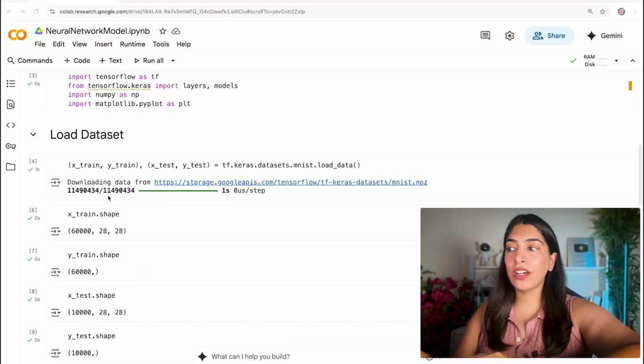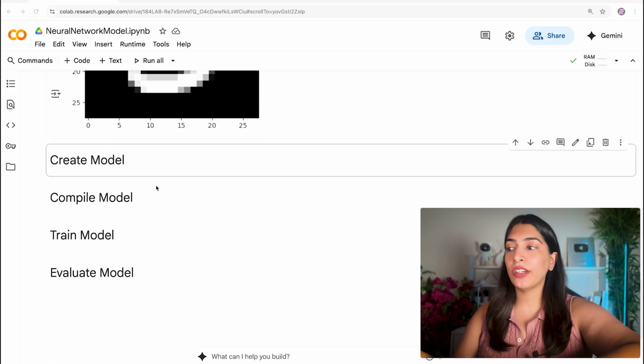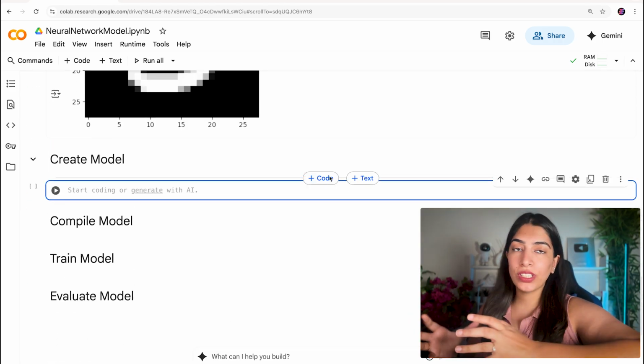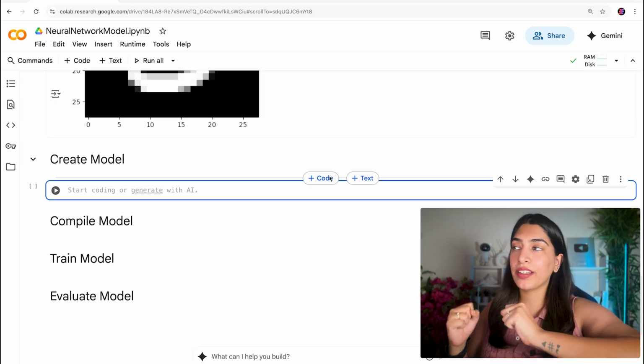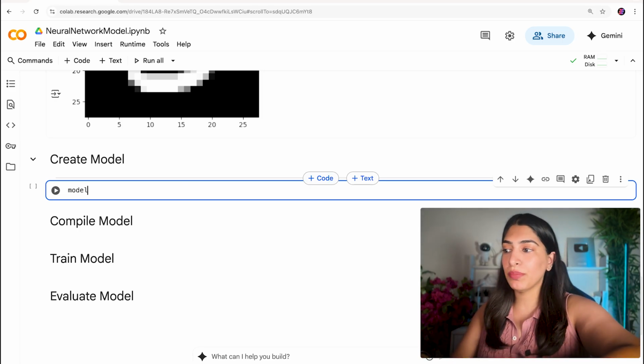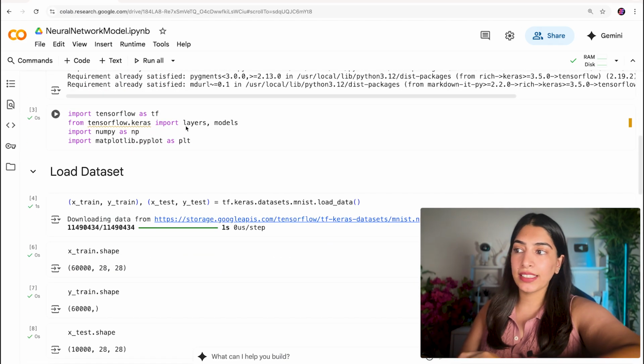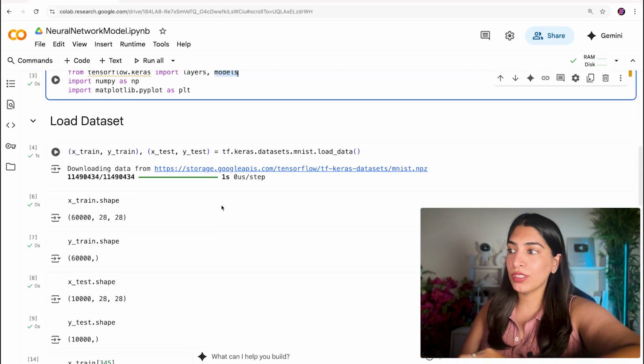Now that we are done with our first step, loading the dataset, we are ready to write the code for creating the model, right? Again, if you do not know the details, I highly recommend you go through them, but in terms of code, it is going to be very simple. We are creating a model and we are going to be using something called models that was present in Keras, right? So we imported it and we are going to be using this.